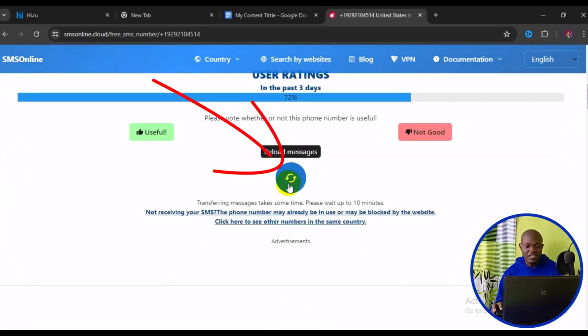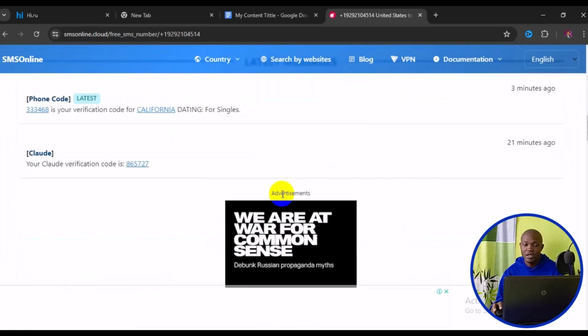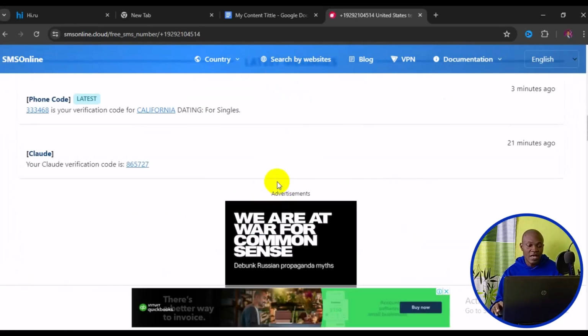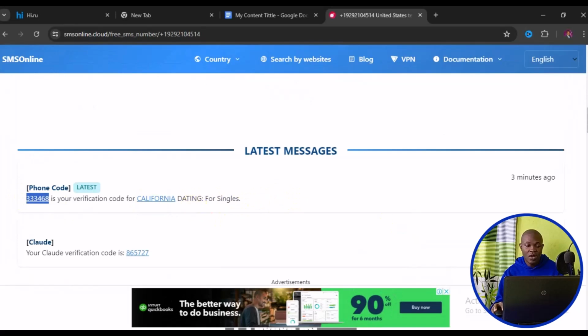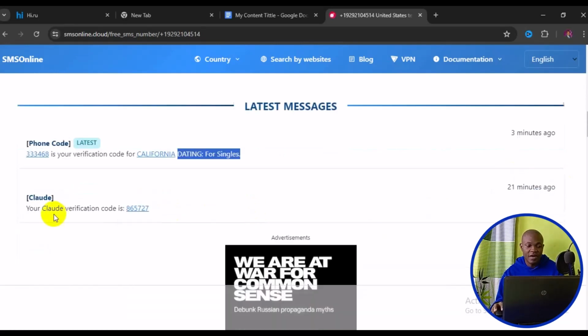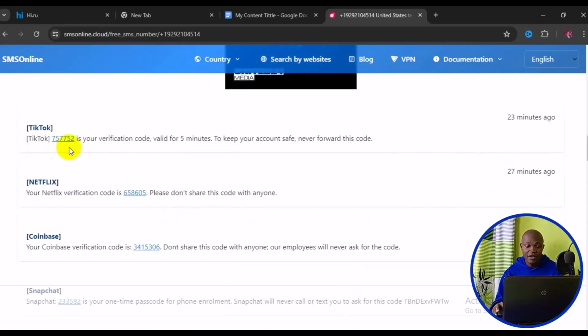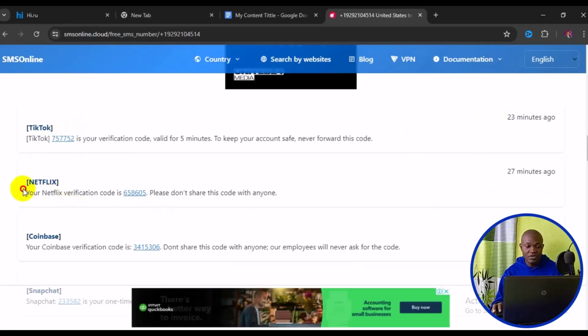When you reload the page, simply scroll down and look for your verification code, just like so. You can see this is how your verification code is going to look. Okay, so this is a person that used this particular number 3 minutes ago, and he used this number on a dating site, just like so. You can see this person here also used the number for cloud. Then you can scroll down and see this person used the number to open a TikTok account 23 minutes ago. This one used it to open a Netflix account 27 minutes ago.